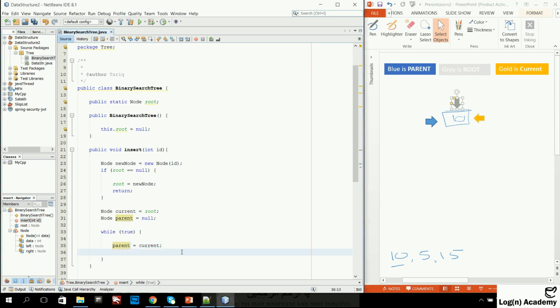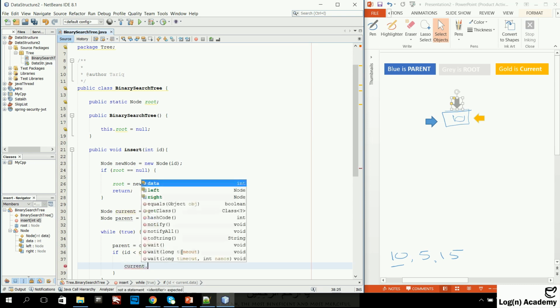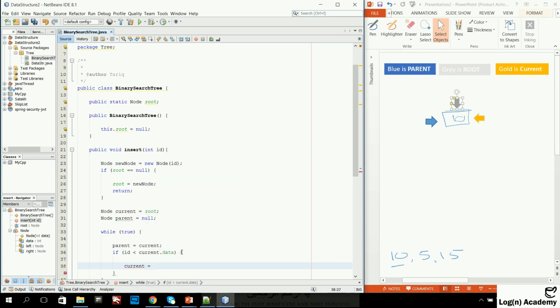Now I will check if id is less than current dot data, right? So what I'm saying is, if the value is less than the root, then what you will do is make the current, or dereference the current, to the left-hand side. What I'll say is current dot left, right?